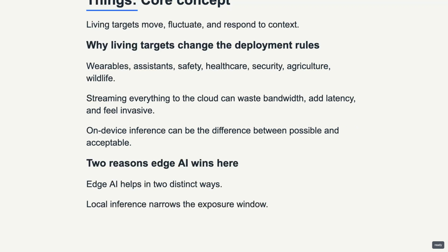Continuous sensing may be necessary to catch a voice cue, a gesture, or a medical event, but that does not mean the raw stream should be shared in full. When the device turns a stream into a small event or a simple yes or no decision, it reduces who can see the sensitive data and for how long.